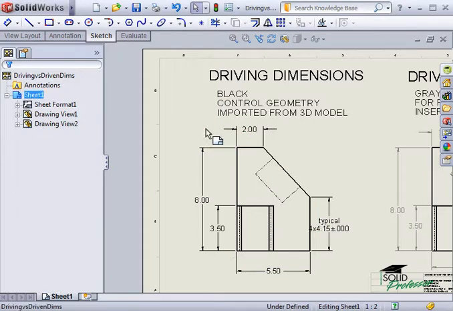So you see that a driving dimension is no different than the dimensions you would use to create this part in 3D. In fact, that's exactly where these dimensions come from. They are directly imported from the 3D model, whether it be a part or an assembly. Because they can be easily imported, driving dimensions are used primarily to save time when detailing a drawing.